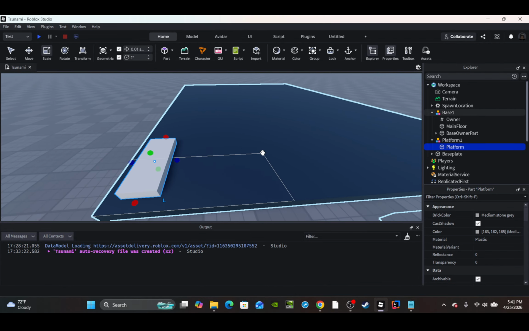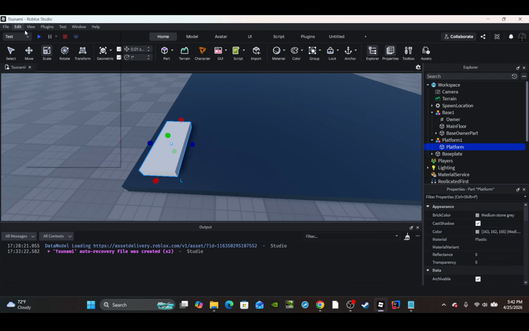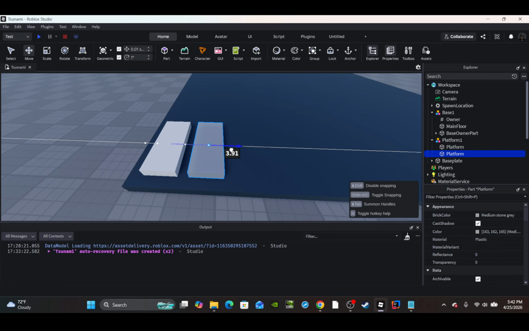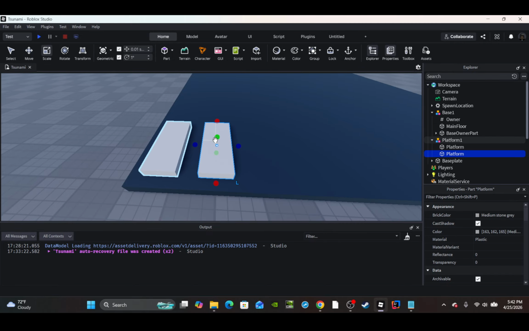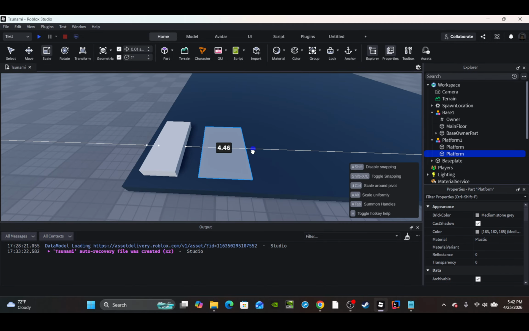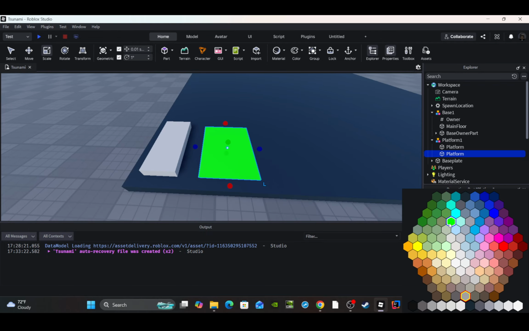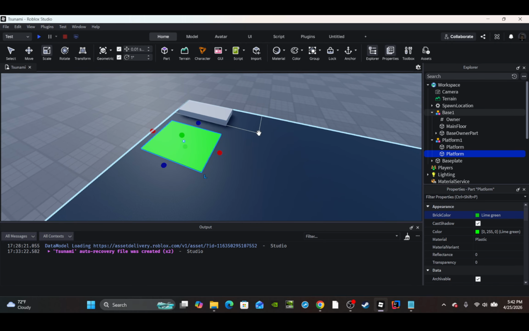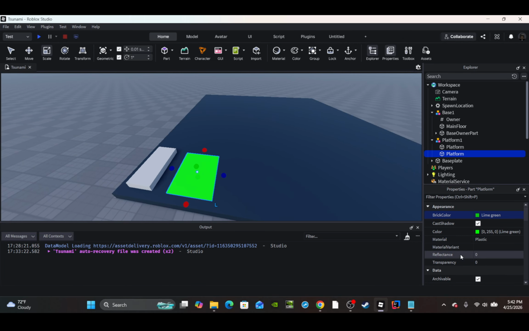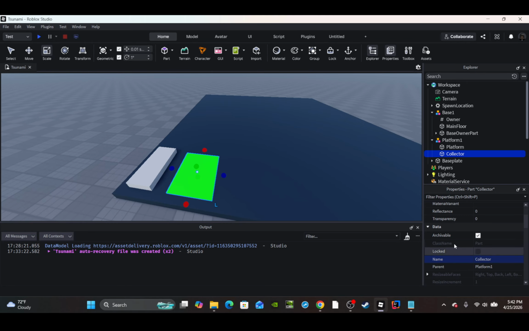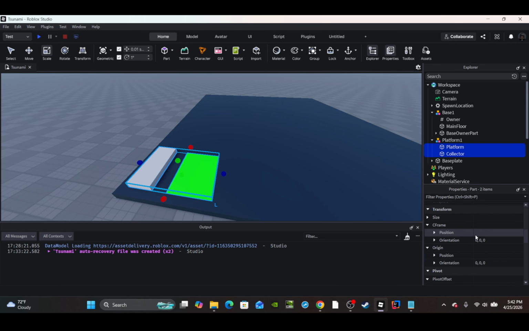And then we need our collector. So you could just duplicate this. You could just edit, duplicate, then just drag it forward. We're going to scale it down a little bit and make it a little wider, and then change the color to be green. As you can imagine, this is where the players are going to actually collect their money from said NPC. So you could just rename this to be collector, right? And then of course, you could just set both of them to be anchored.